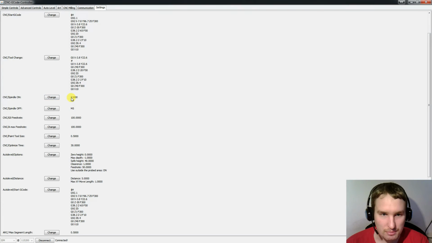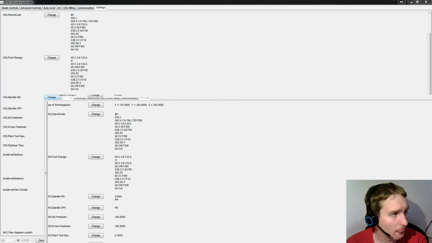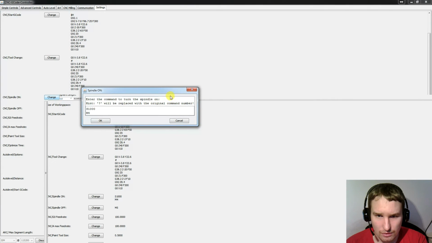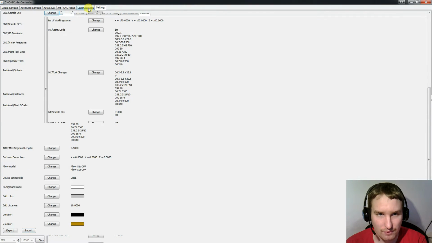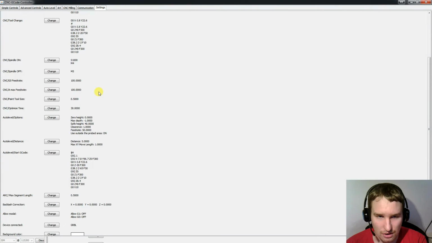When you have GRBL or you have Marlin or so on, the commands to turn on and off the motor for the drilling machine, for example, can be really different. So I have the possibility to set this here, and okay, what happened? Yeah, I don't know. The screen capturing is causing a little bit of buggy situation here.